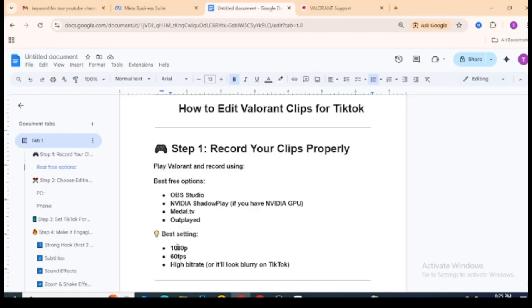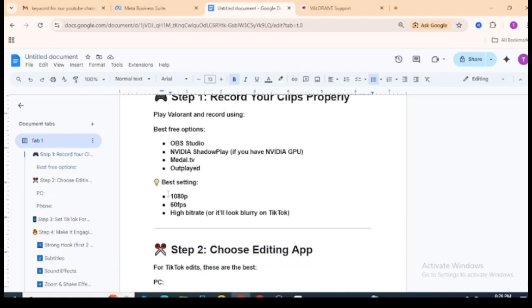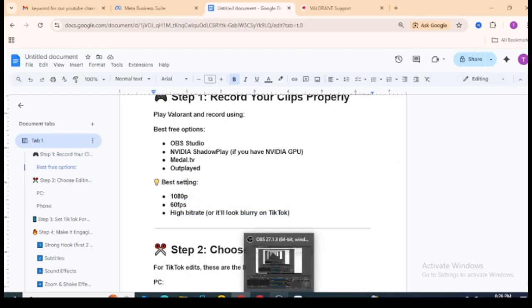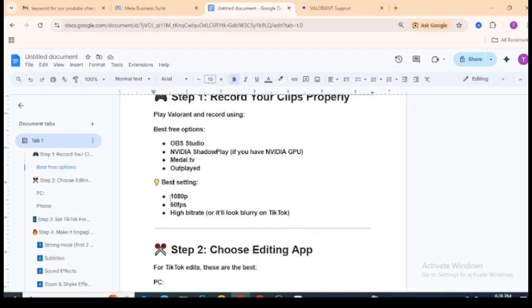The best settings for it are 1080p at 60 fps, with high bitrate, or it will look blurry on TikTok. So this should be the minimum of the settings. I don't have time now to show you my own settings for OBS Studio, but it's around this.